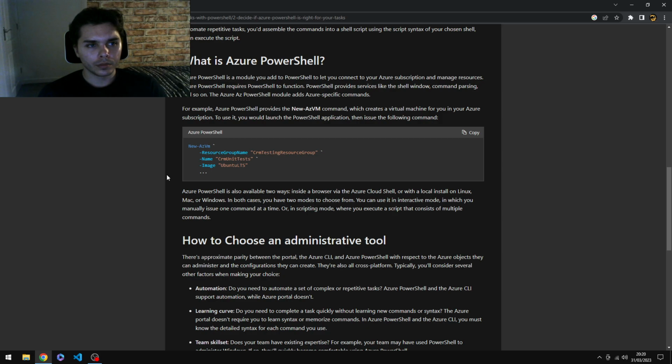For example, Azure PowerShell provides the New-AzVM command, which creates a virtual machine for you in your Azure subscription. To use it, you would launch the PowerShell application, then issue the following command.